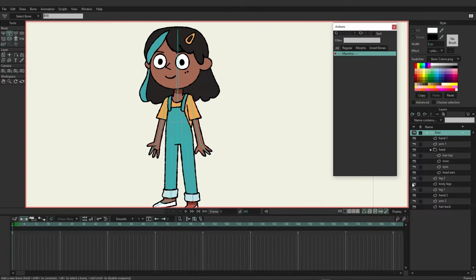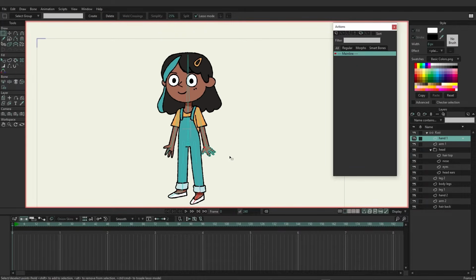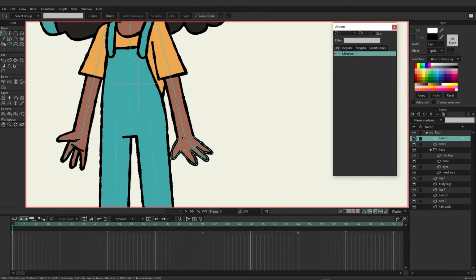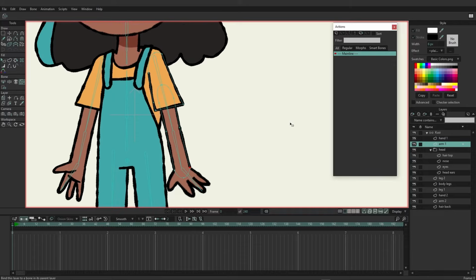So I'm going to bring back the visibility of the body just for now. And we can go to the Kusi layer, and starting at hand 1, we can begin the process of rigging. So on hand 1, this is going to make the most sense since we have just one bone to add a layer bind for this. So we're going to click on bind layer for hand 1 and then click on the hand bone. Then you go to arm 1.